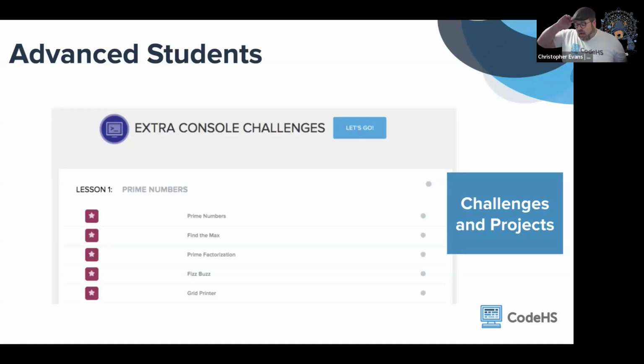And I have substituted these in assignments before. So if what the rest of the class is working on is not challenging my advanced students, I will actually trade out for that individual student, and they will do these extra challenges in lieu of the actual assignment that everybody else is doing.